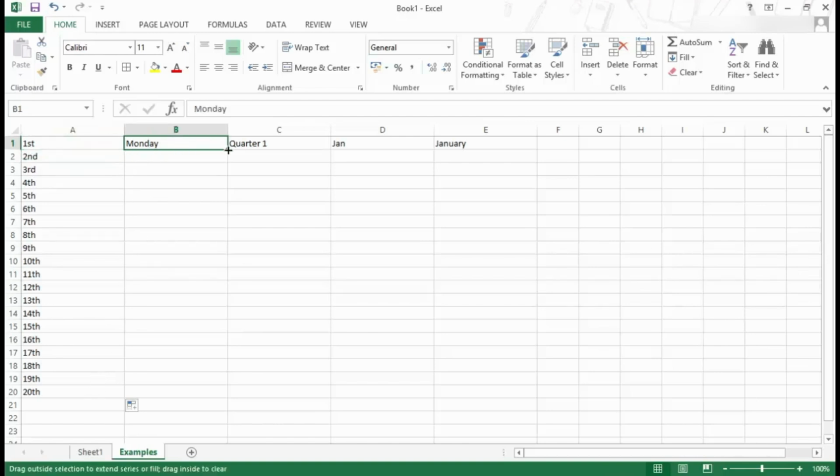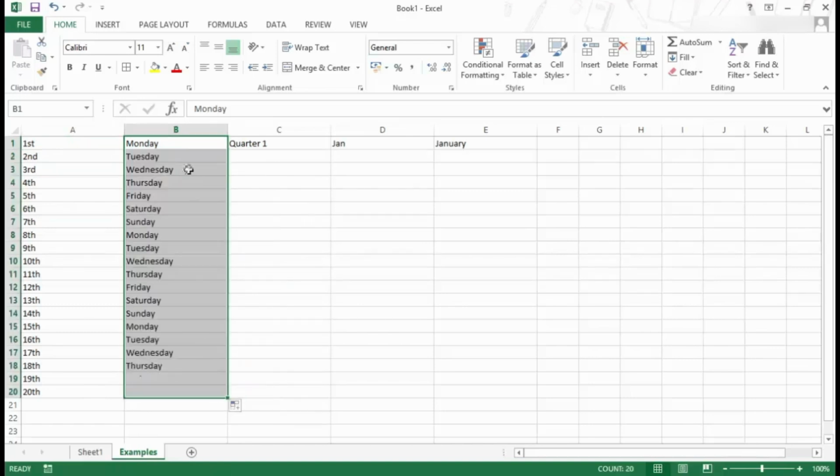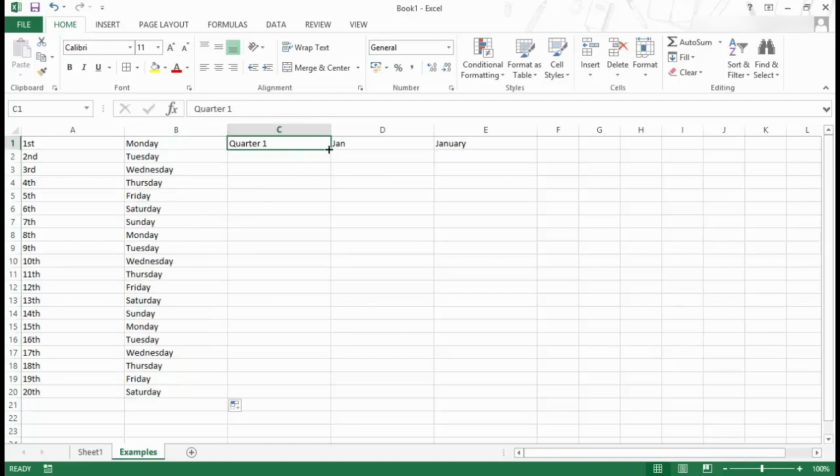Similarly, if I go for Monday and if I drag this down, Excel identifies that there are only 7 days in a week, so it would fill it till Sunday and then it would again start with Monday and then again go till Sunday. Similarly, if I go to quarter and if I drag this down, Excel would fill till quarter 4 only because it understands that there are only 4 quarters and then it repeats again. But let me show you something.